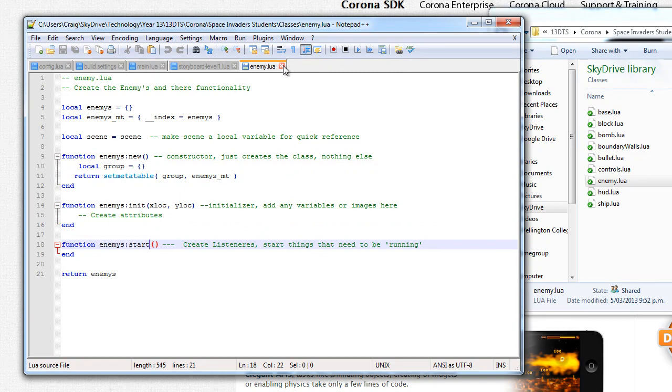And that's about it. Those are the files I've given you. In the next video I'll go over how to start building the enemy class.